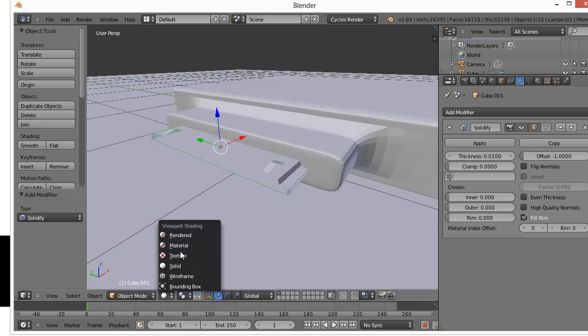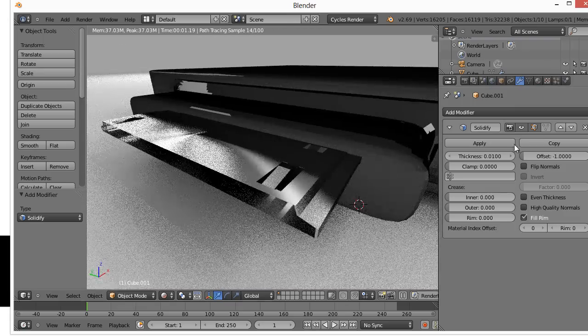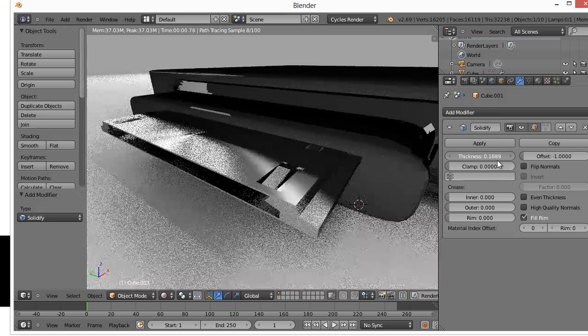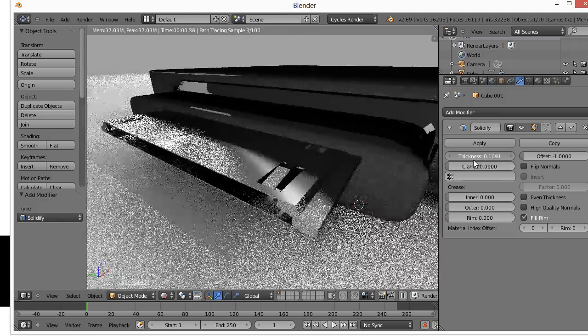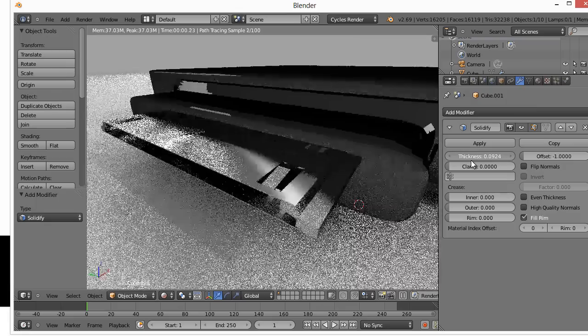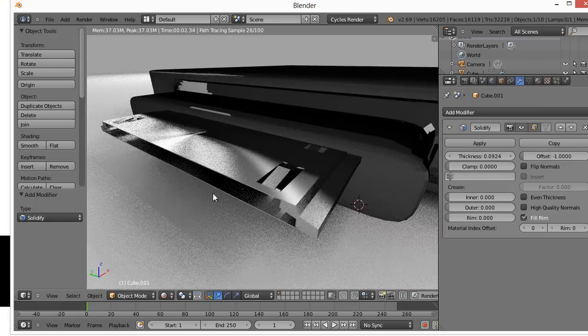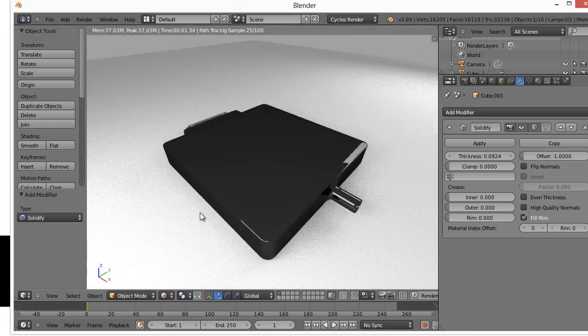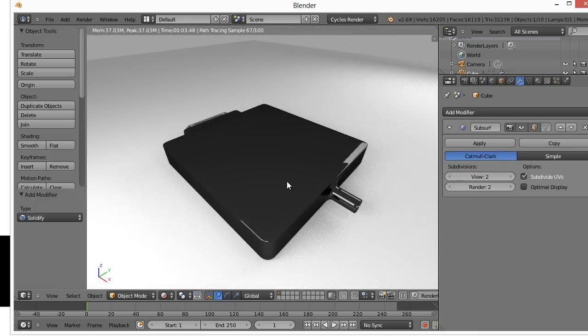So now if we go back into rendered, and we have the thickness here, we can control how thick this thing is. And you can see, I think right there would be fine, right there. All right, so now this thing is way too glossy looking.